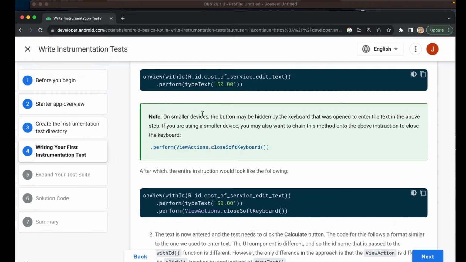Note, on smaller devices, the button may be hidden by the keyboard that was open to enter the text in the above steps. If you are using a smaller device, you may want to change the method in the above instruction to close the keyboard. perform action, ViewActions.closeSoftKeyboard.